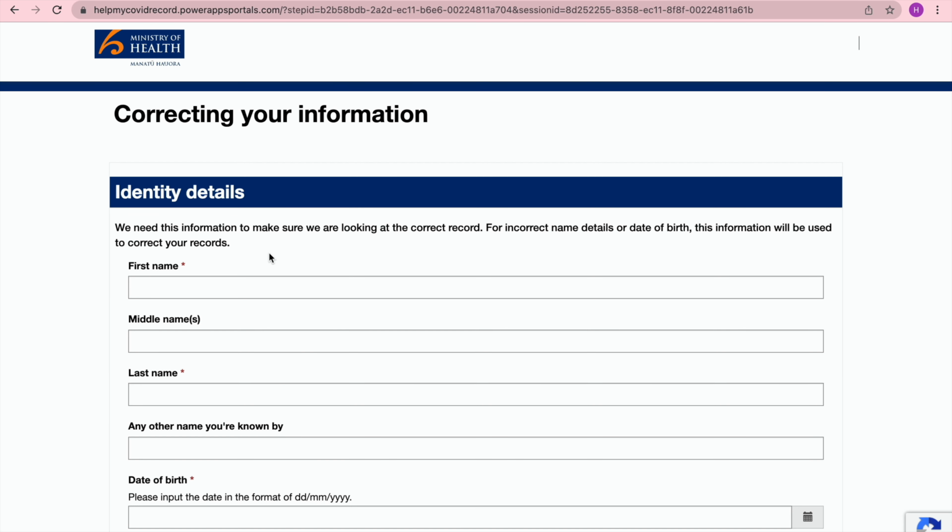Okay, so identity details. So it says here that we need this information to make sure we are looking at the correct record. So for incorrect name details or date of birth, this information will be used to correct your records. So in this section here is where we are going to put in the correct details. So for our example, we would go ahead and put John in here, and then the middle name, which was the incorrect name. So the NHI incorrect information was Jake, and I need to go ahead and add the correct name, which is Jack. So it's going to be John Jack Smith for the last name.